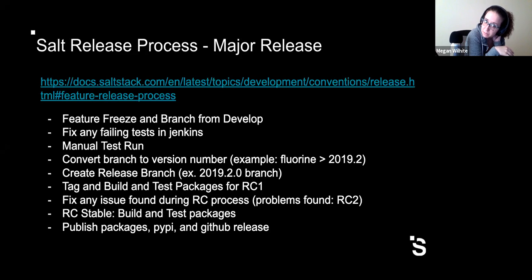And then we have to do a manual test run. If anything is failing there, we also need to make sure we fix those. Once all the tests are passing, we need to convert the branch to the version number. This step can actually be done when we get closer to the release and we know what the version number is, because we can always rerun Jenkins tests on that new version number and still fix the tests there, but I digress.